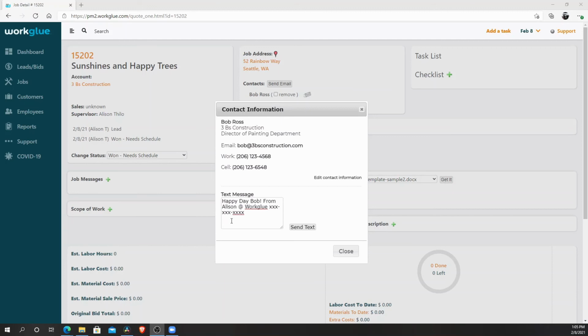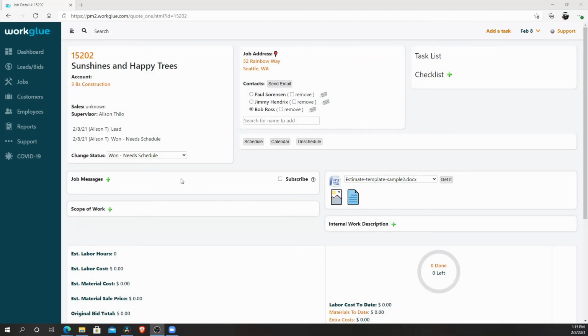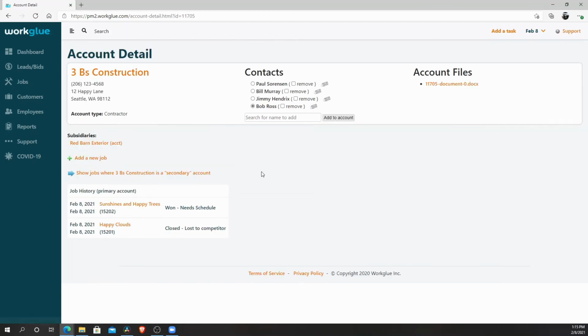Be sure to include who the text is from, as the number will be your Workglue account phone number. This customer might not recognize this number. If they reply, that text message will appear on your dashboard. It might be helpful to include your reply information in the initial text to eliminate any confusion. Remember, you can click on the account name to head straight back to the Account Details page to view their job history or do any work related to that account.